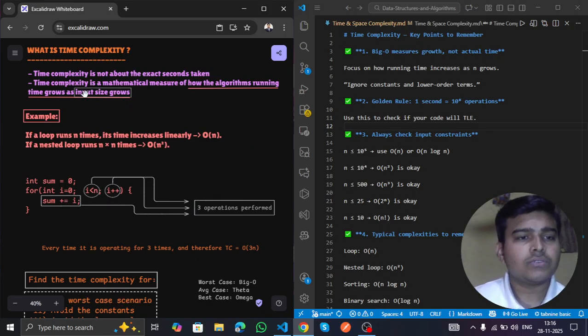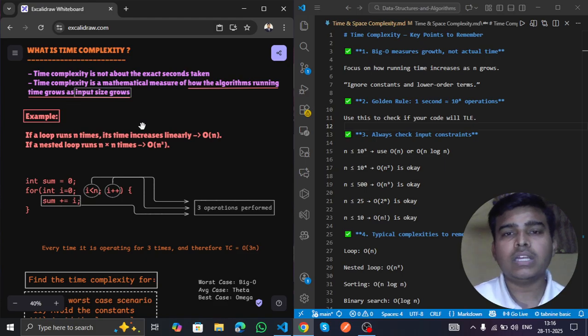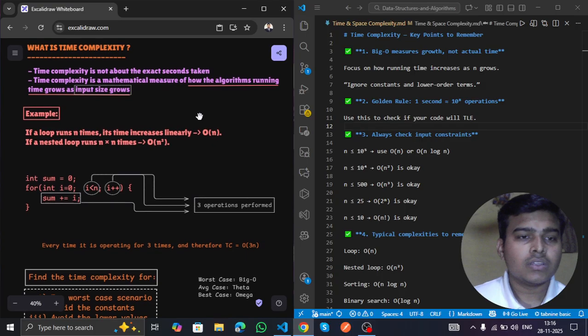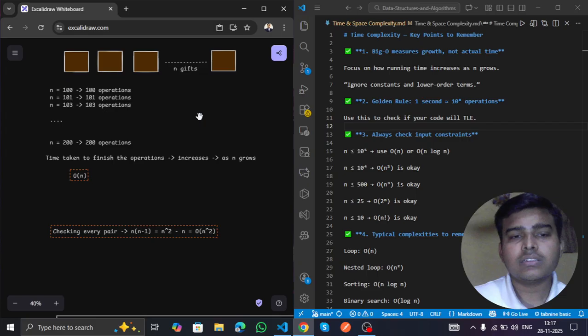What is time complexity? Firstly, the time complexity is not about the exact seconds taken in order to run an algorithm or a solution. It is always about the mathematical measure of how the algorithm's running time grows as the input size grows. So if we have an input value, let's say n, for a particular problem, as that input size grows, how the algorithm's running time grows, that's the time complexity. Now to understand this better, let's take a real example.